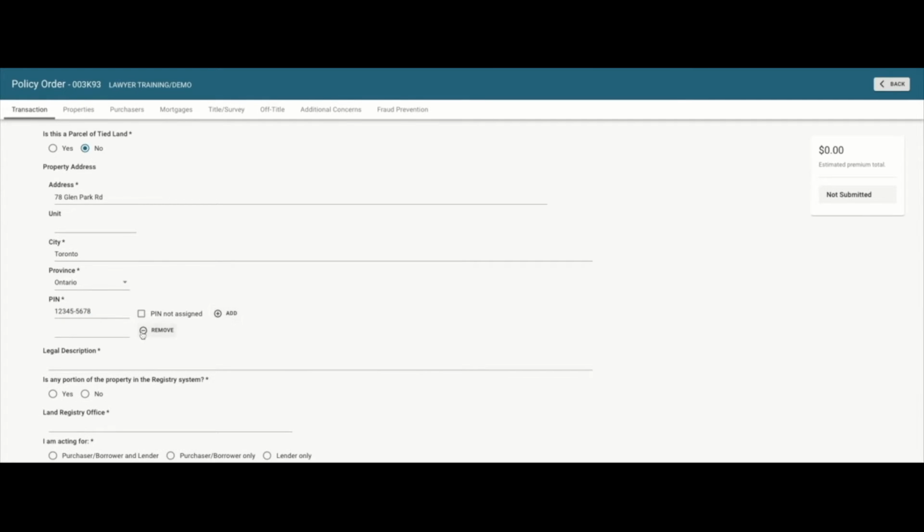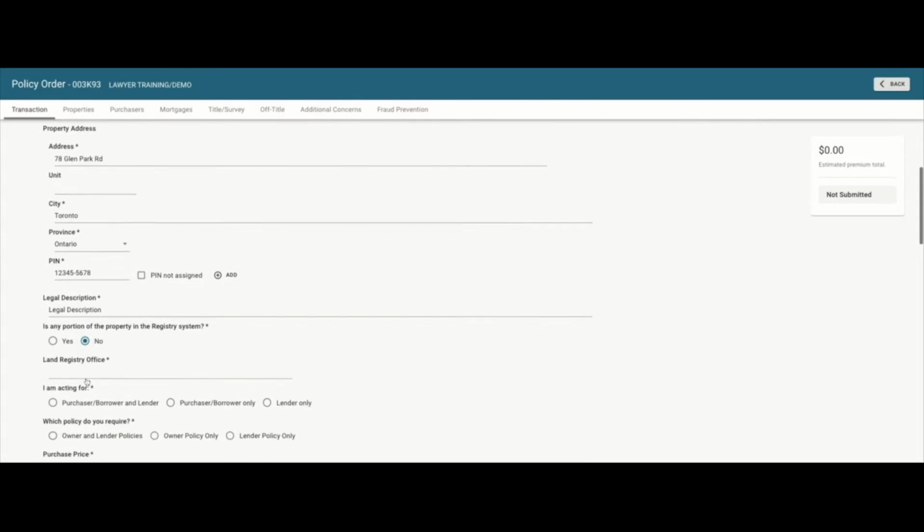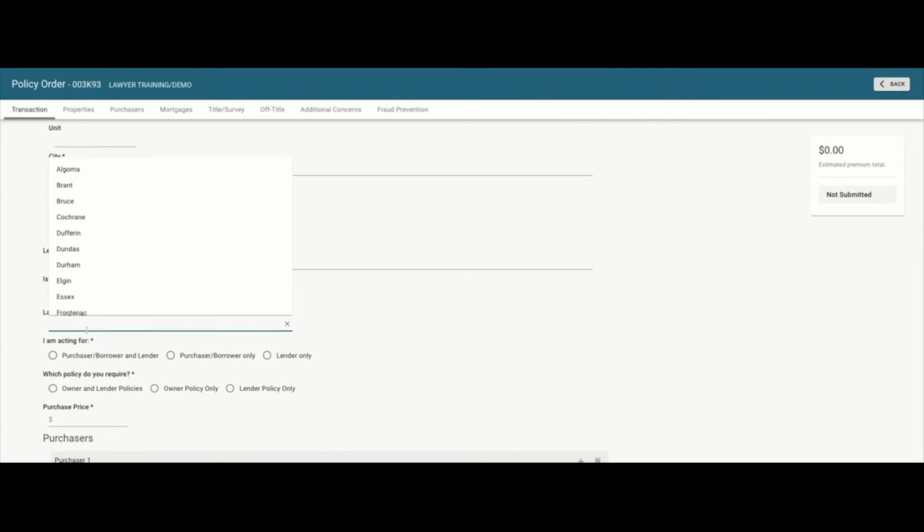Continuing on, we'll enter our legal description and address whether any portion of the property is in the registry system. Continue on to enter the land registry office.